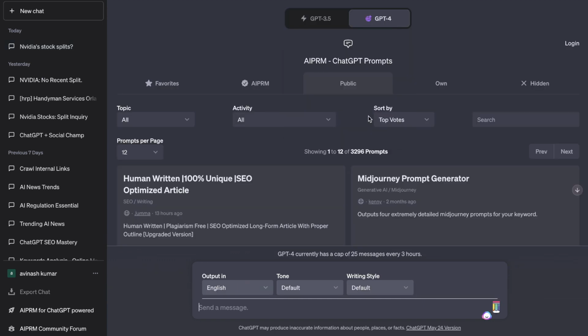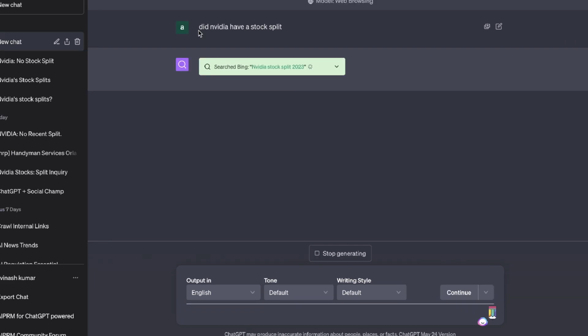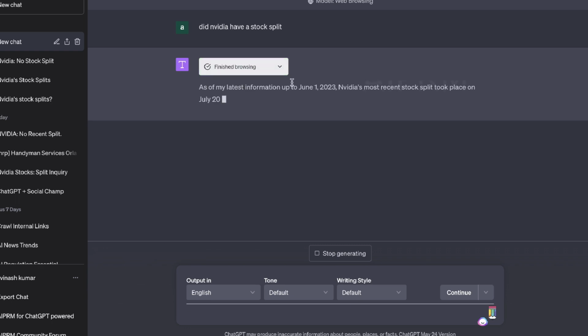But now if I turn on browsing with Bing, and you need to be a Plus member to have access to this, when we search the same query, which is did NVIDIA have a stock split, we see here that ChatGPT will browse the web using the Bing search engine. It will read content and then it will tell us more up-to-date information.